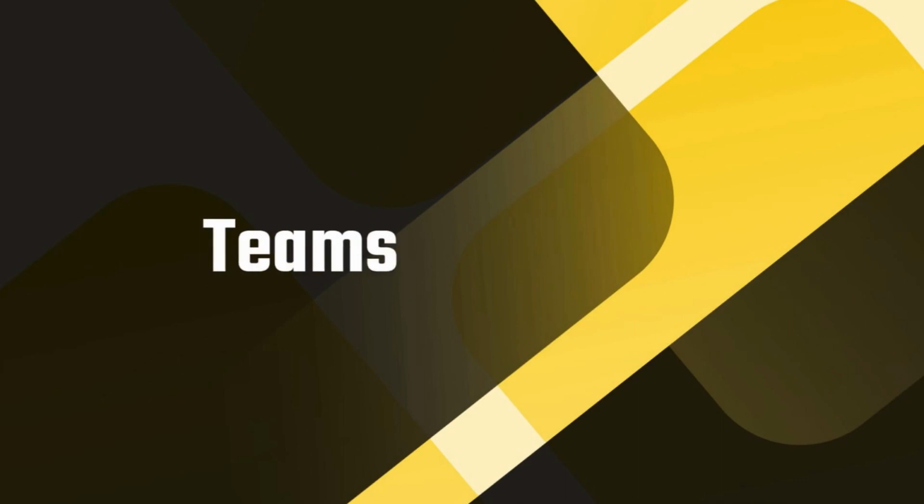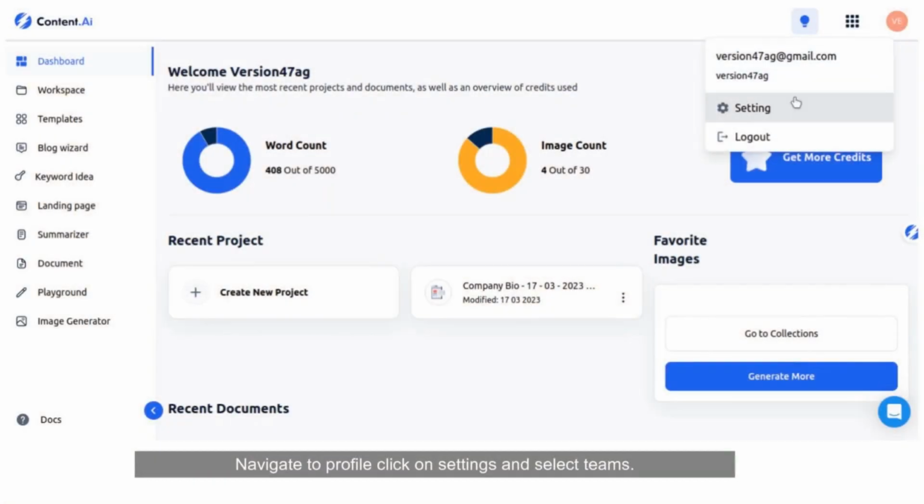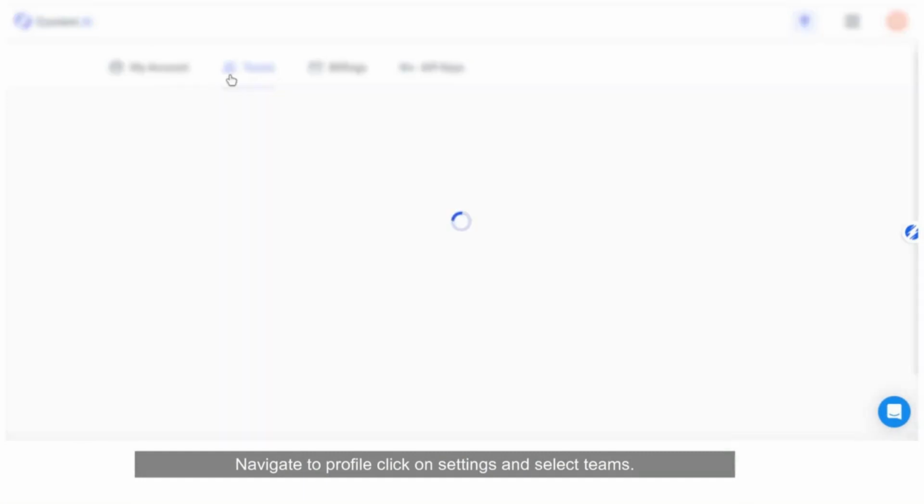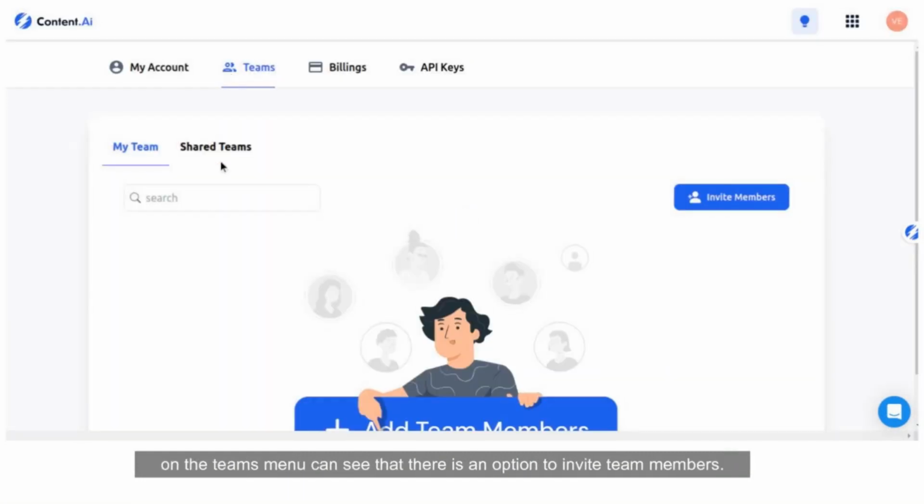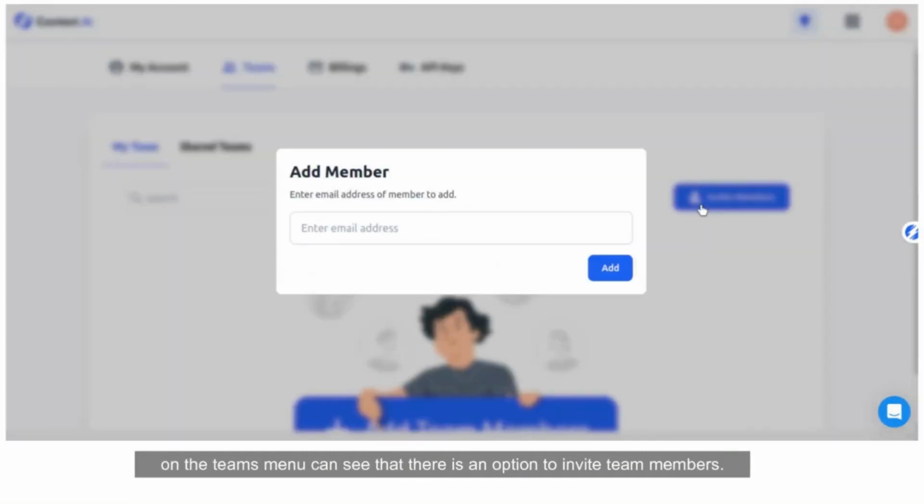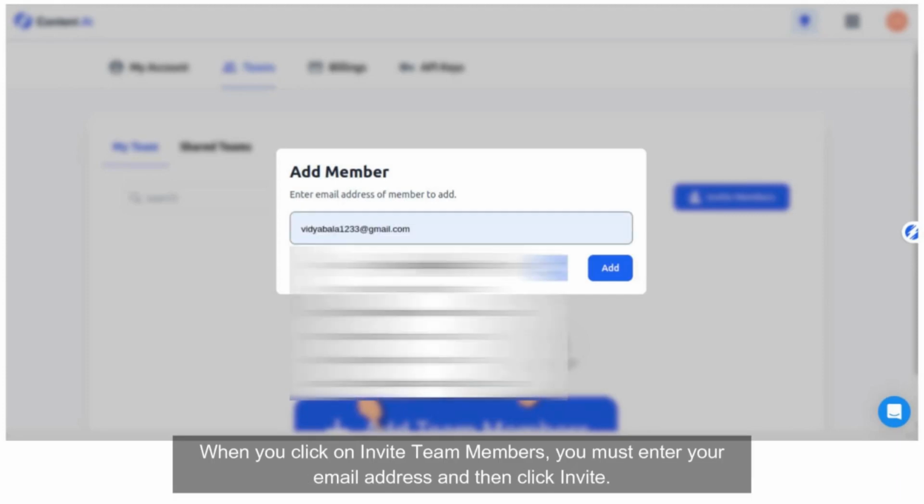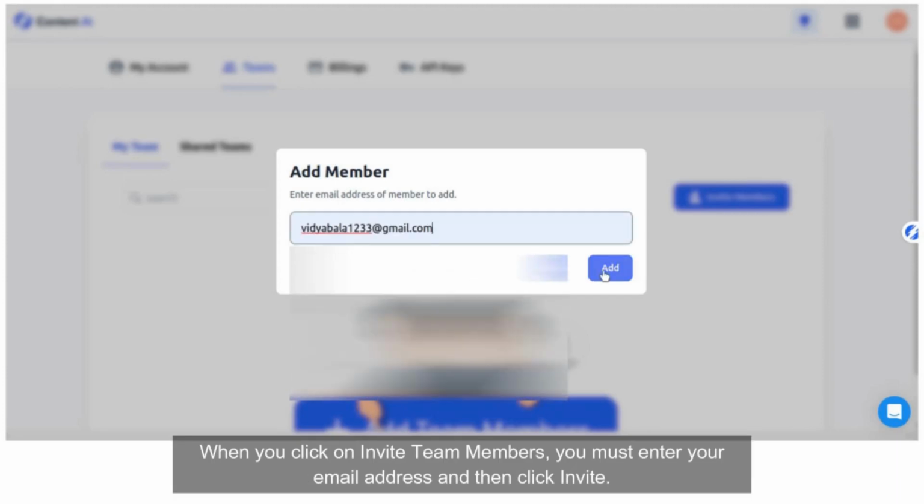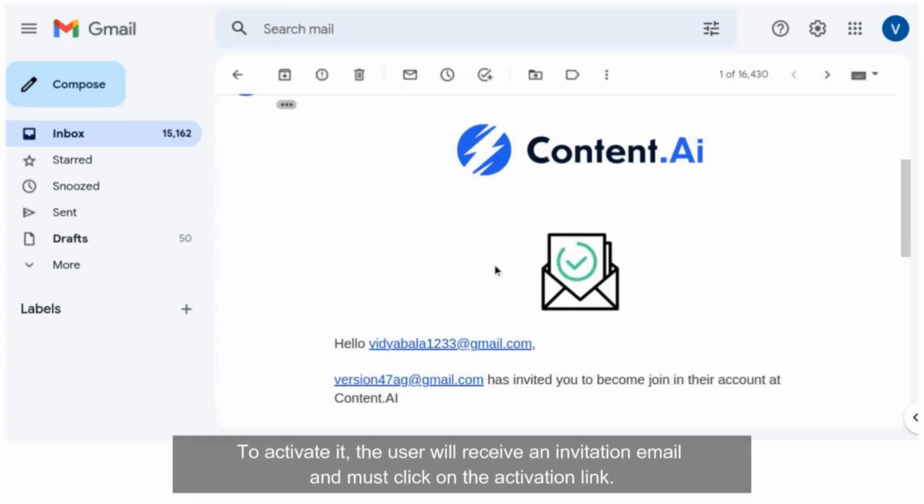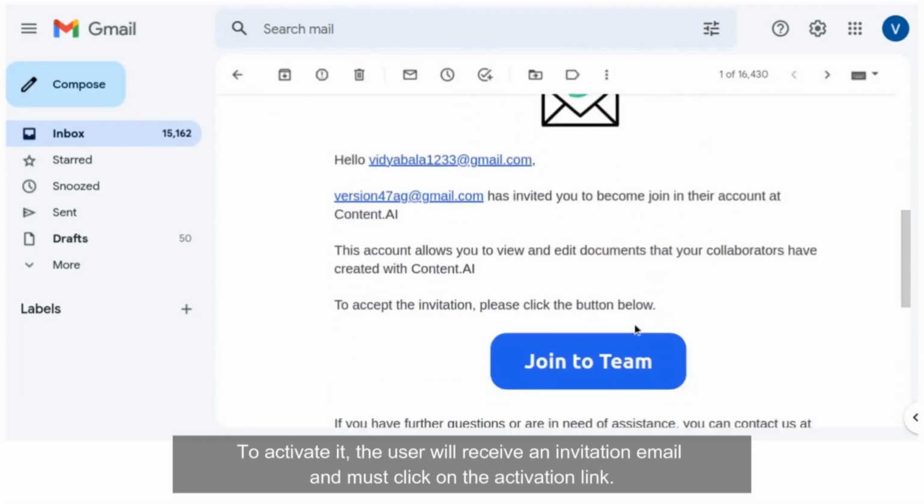Teams. Navigate to Profile, click on Settings, and select Teams. On the Teams menu, you can see that there is an option to invite team members. When you click on Invite Team Members, you must enter your email address and then click Invite. To activate it, the user will receive an invitation email and must click on the activation link.